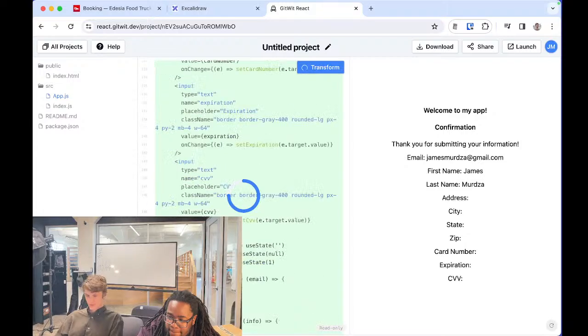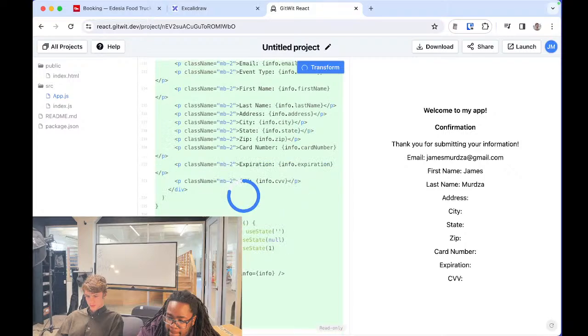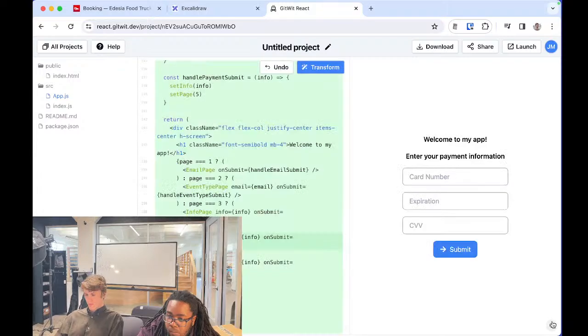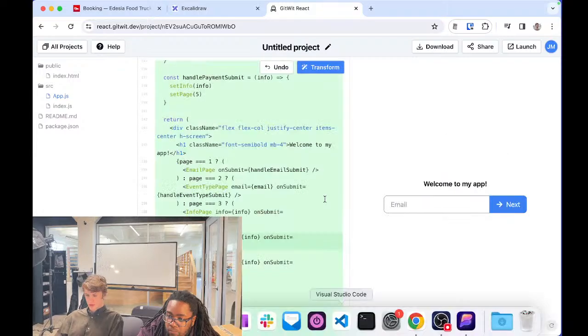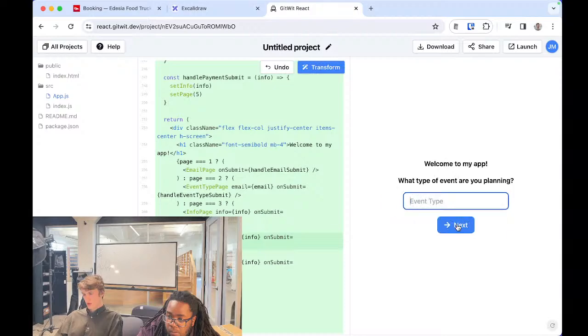Okay. Let's see if that actually works. I just renamed those pages so that when we move it into different files, it'll make sense. Yeah, like that. So go through. Okay, your event type. Doesn't matter.